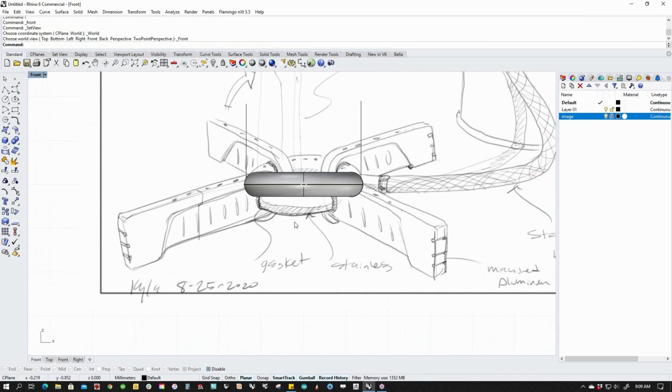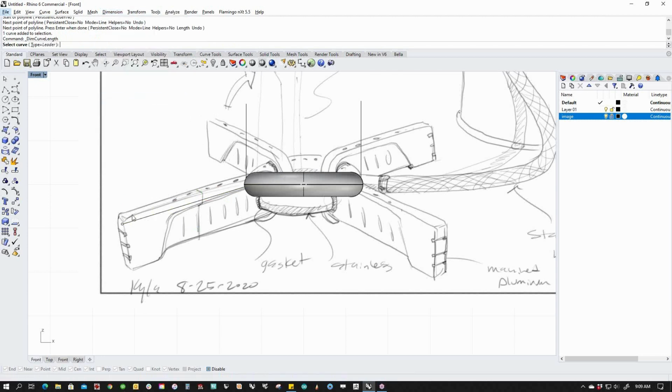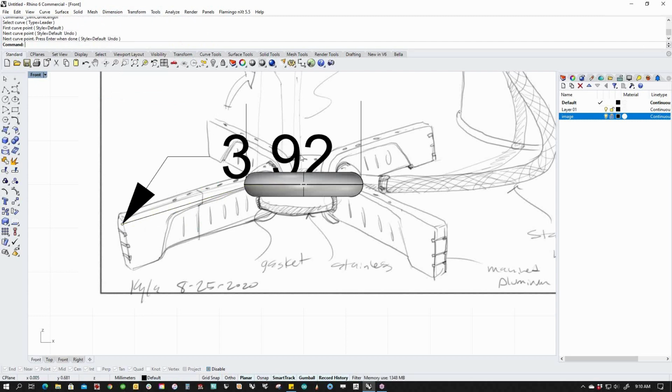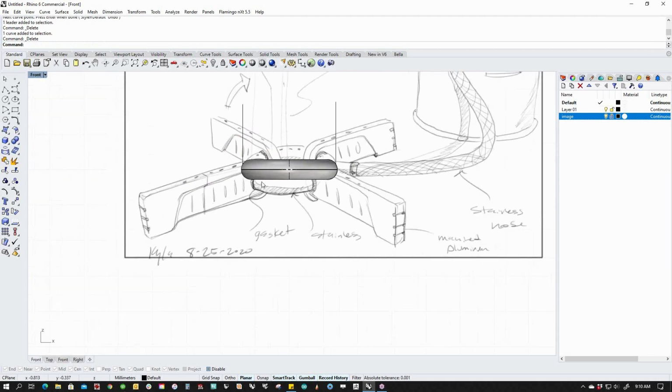And so now I need to kind of say, how long is this thing? And I can just guesstimate and say, okay, it kind of goes from here to here. And how long is that? I can do that with dimension, line length, and curve length dimension. And we're going to do this curve, and we're going to just drop this here. So it's about 3.92 inches, and that's kind of an awkward length. So I'm going to just call it an even 4 and go from there.